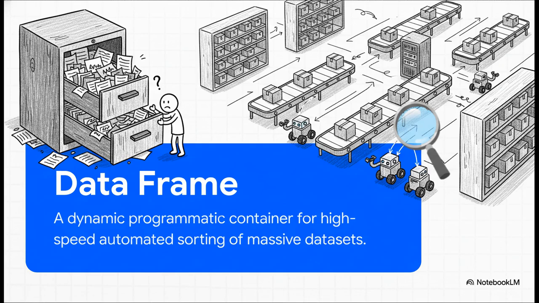To make this jump, we really have to understand the core environment where all this programmatic magic actually happens. It's called a data frame. Think of your old spreadsheet as a single, overwhelmed metal filing cabinet. If you want a document, well, you've got to open the drawer and hunt for it yourself. A data frame, on the other hand, is a dynamic, programmatic container. It acts way more like a sprawling, fully automated fulfillment center. You ask it a question, and robots instantly retrieve exactly what you need without you ever having to look at the shelves.